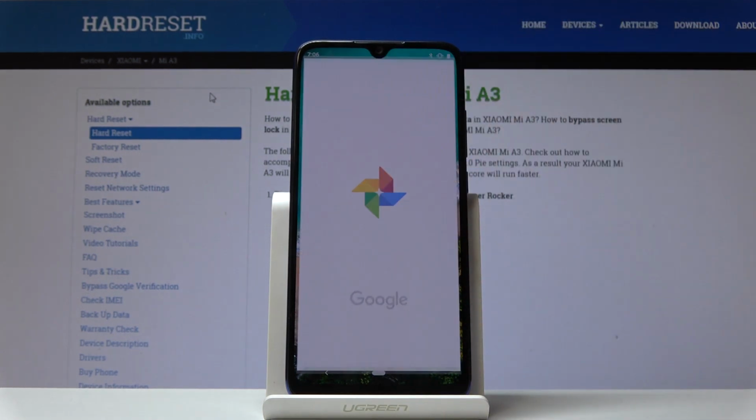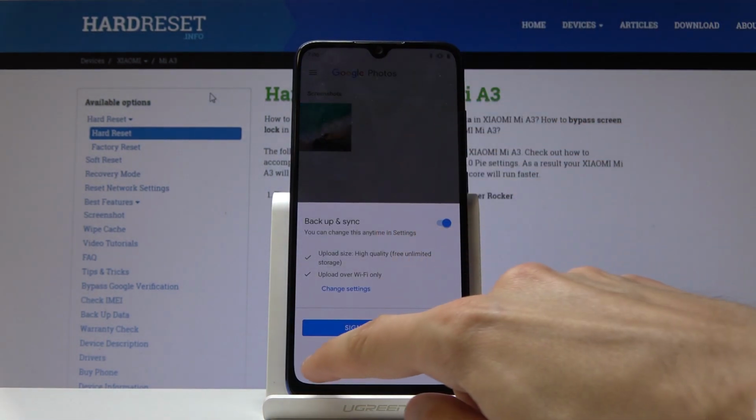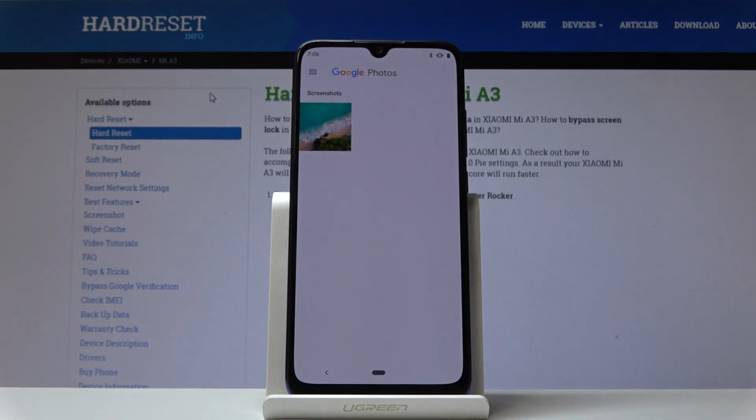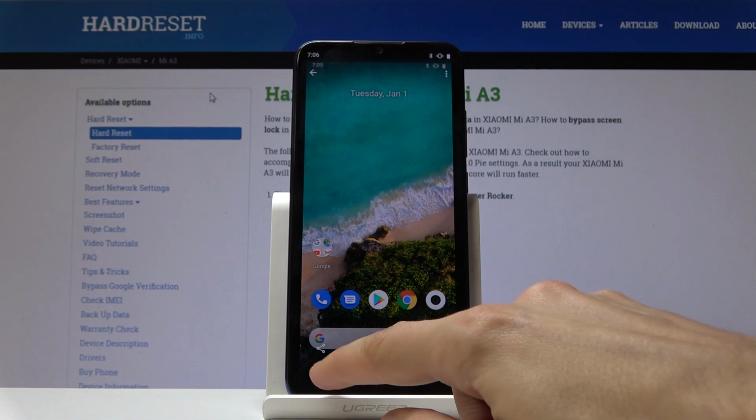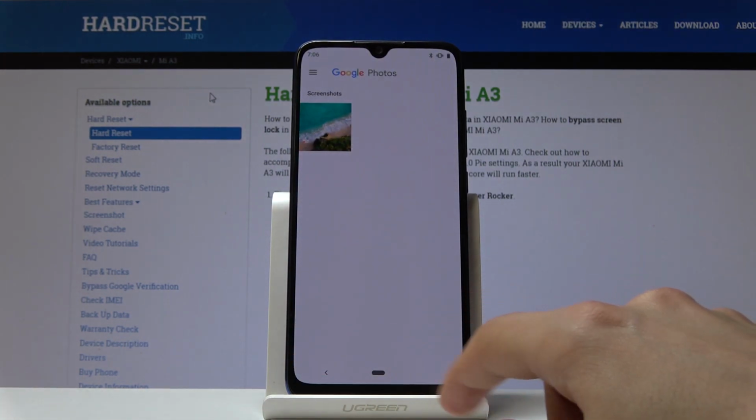So right here, you'll see that it's under screenshot. Now this is in the album section if you have tabs right here.